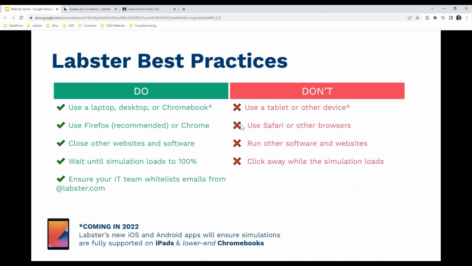I will note also that we do have compatibility on the mobile app. It is live and running now. However, not every simulation has been uploaded to the mobile app. And so it is still a work in progress, as you can imagine, to upload 280 plus simulations to an app and make sure that they're compatible and there are no glitches. So there will be updates to that coming soon.